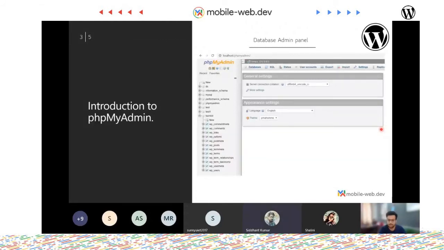We are able to only see the third slide, introduction to phpMyAdmin. Yeah, so that is what I'm showing. Okay. And you are able to see my pointer, right? Yes. Okay, cool. So yes, that's what I'm showing. There is nothing else.